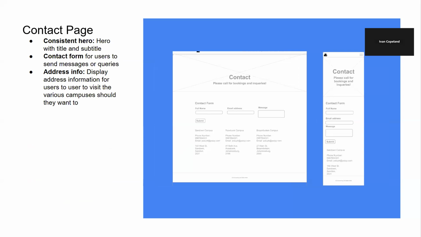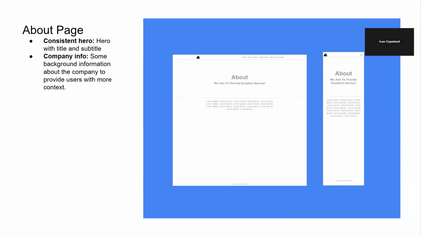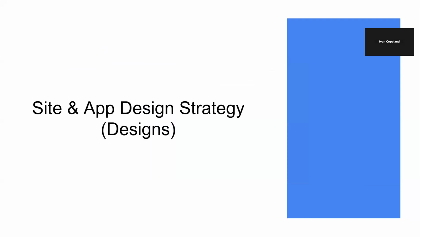Next is our contact page. Again, our consistent hero. Then we have our contact form below that. Then we have our address information below that. Next is our about page, our consistent hero, then company info below that.